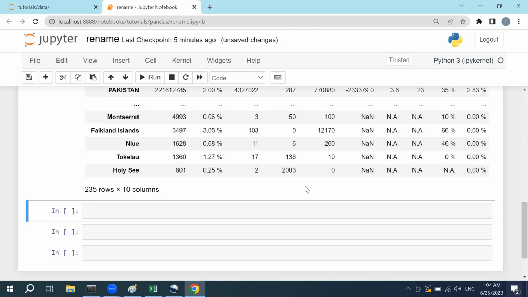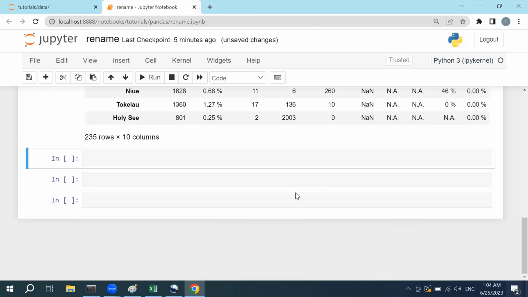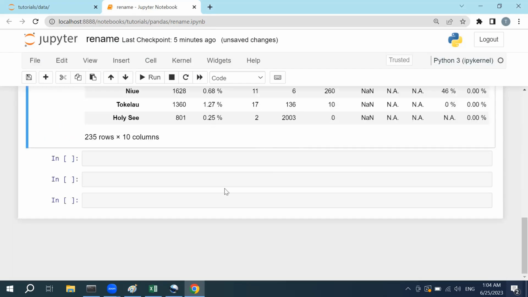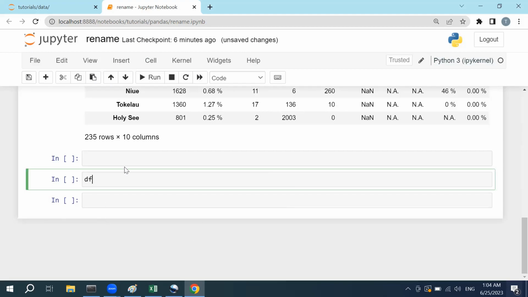But now I will use both of the methods. First, if I want to try to change all of these column names at once, I can just simply define it from scratch by typing df.columns.